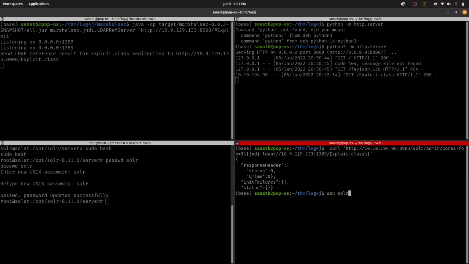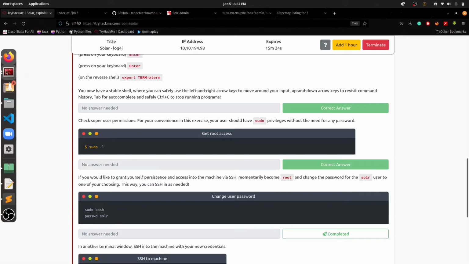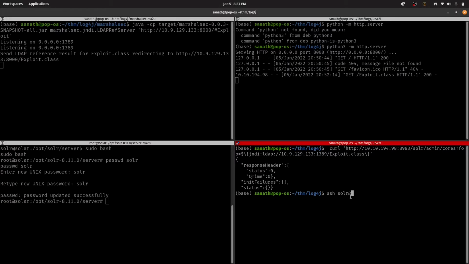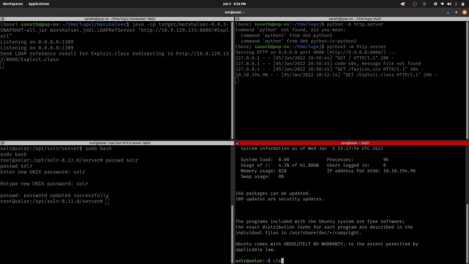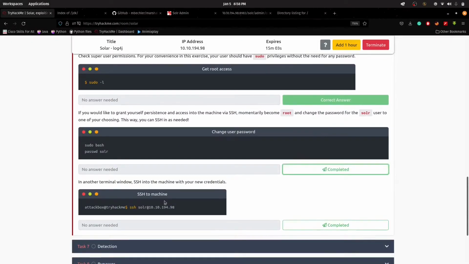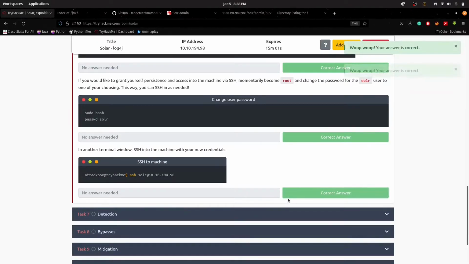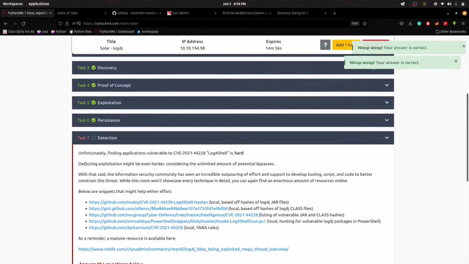So the IP address. Copy and we'll paste it. Yes, Solr is the password. Yeah, we have SSH connected. Completed this. Now that we have entered the machine, let's detect it and patch the program.